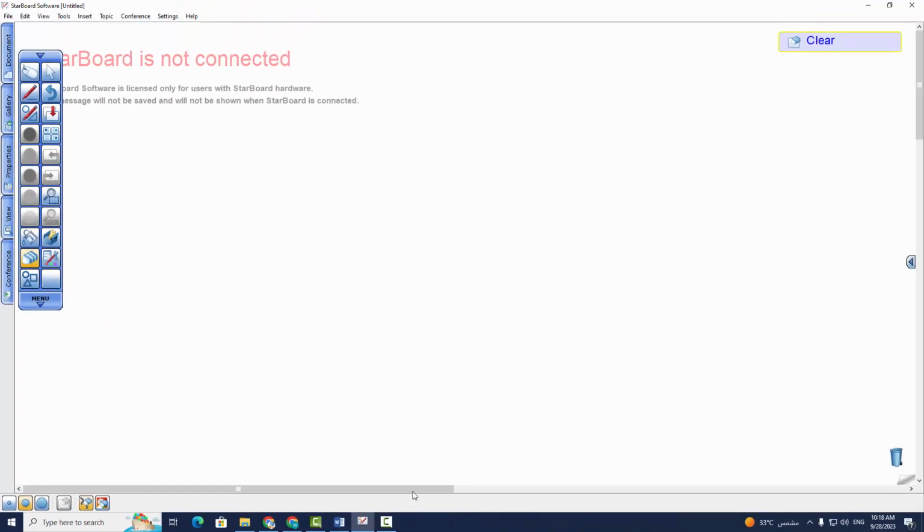By utilizing the Erase tool effectively, you can easily remove unwanted content and maintain a clean and organized whiteboard.